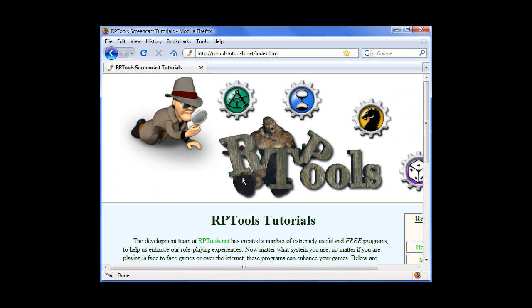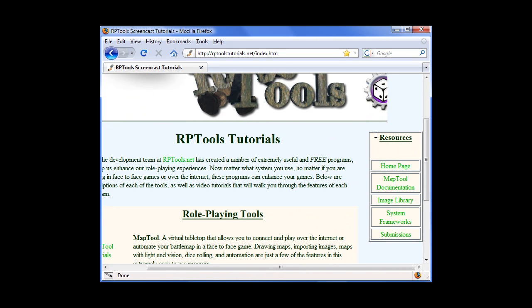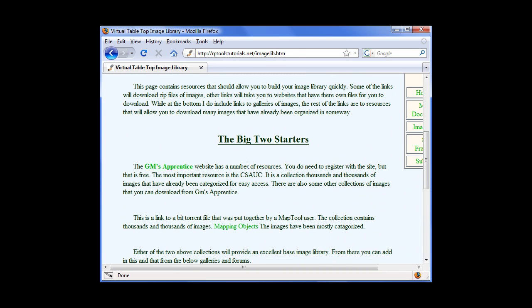The place to start is the tutorial's website. If you go to the right-hand side, you see there's a resources section here. Go down to the image library link. And you go to here, just scroll down a little bit to where it says the two big starters.